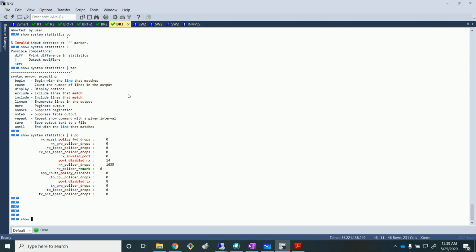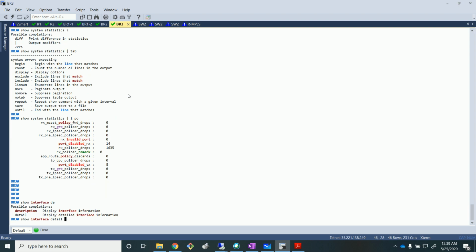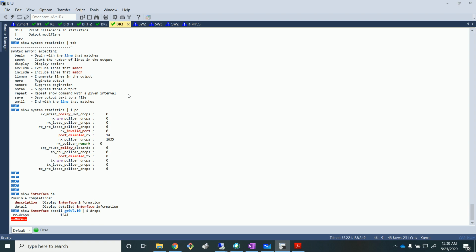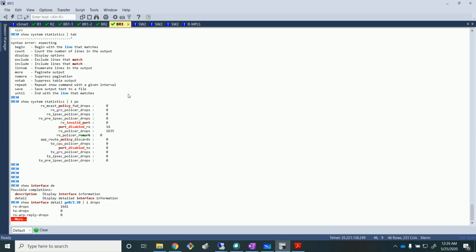Probably there's another command on the interface level as well. Show interface detail gigabit, I believe it is 0/2.10, and if I check drops, there you go. You can see the RX drops. So the packets are getting dropped because we have put in a strict policy, and we are saying anything more than 1 megabit per second we have to drop. That's exactly proving our point.